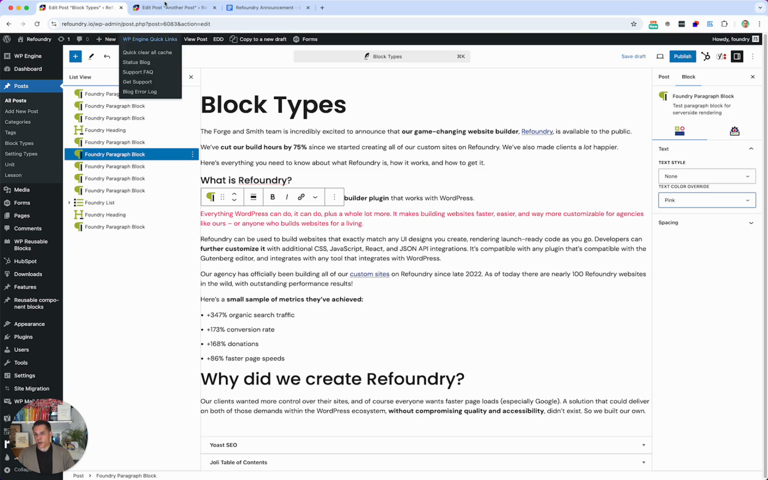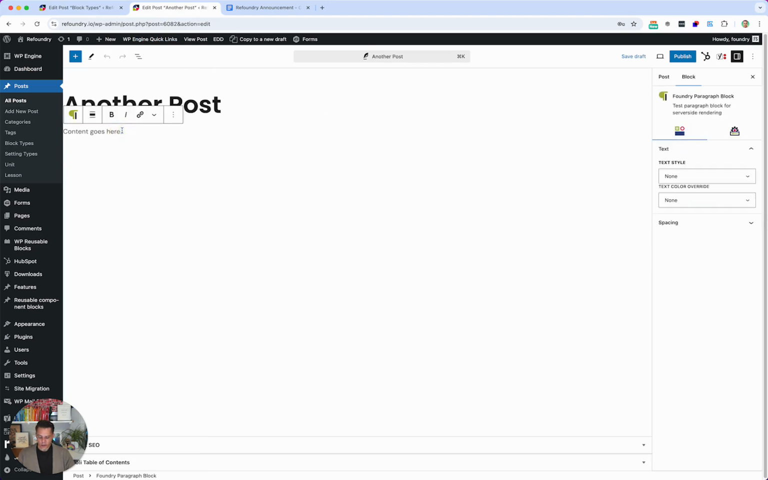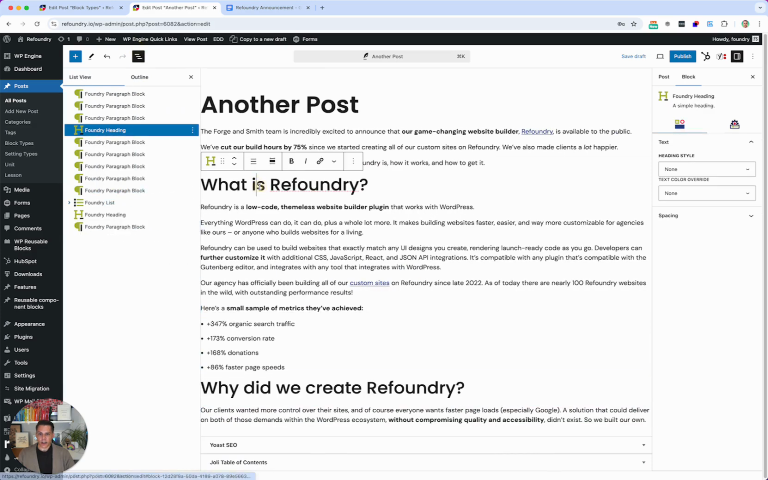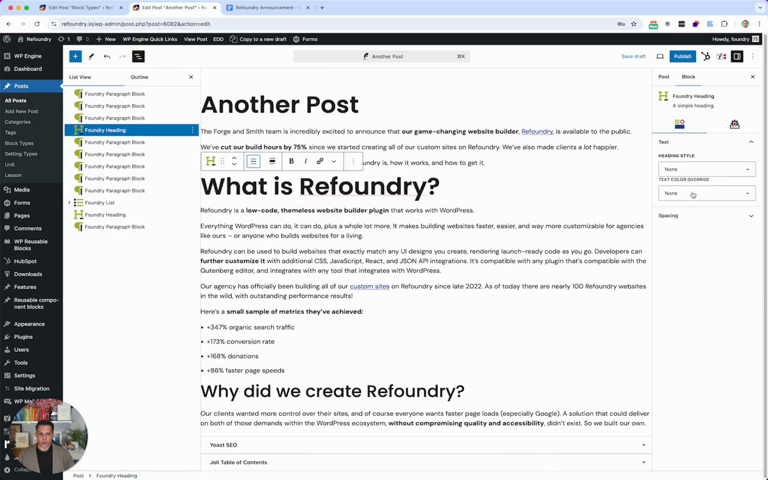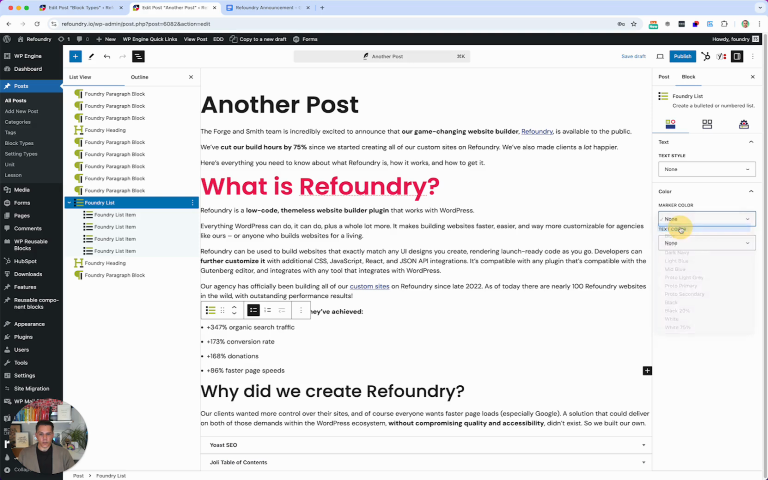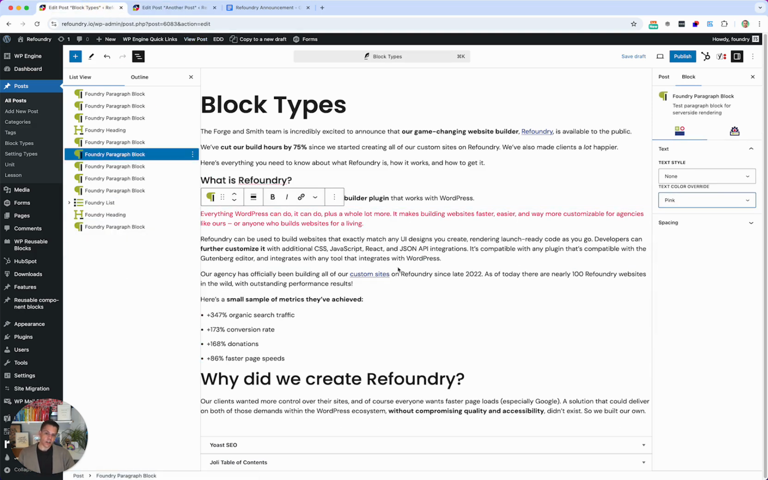If I were to go to another post and paste all this content again, and maybe in this case I made this an H2 and I made it pink, and say I made the Refoundry list marker colors pink, then again, this has nothing to do with the same blocks and the same content that are on this page.